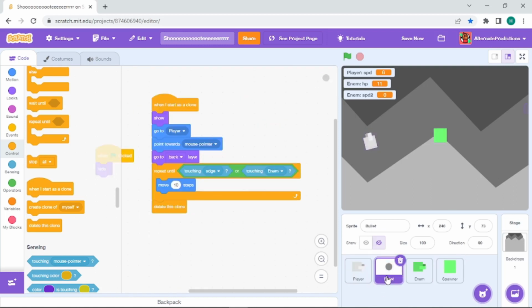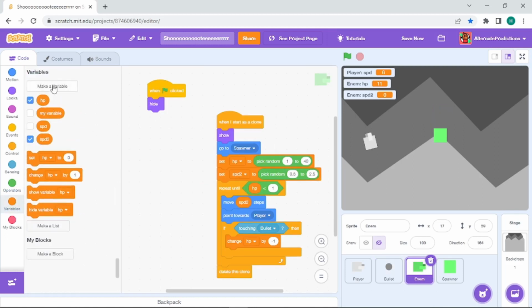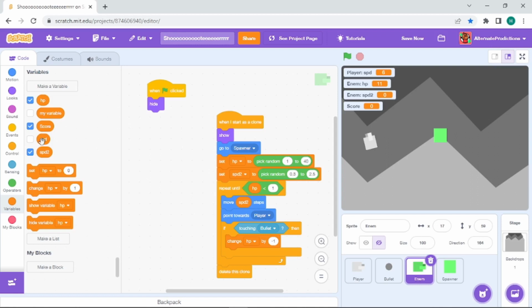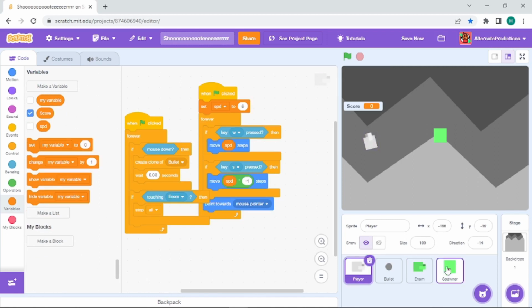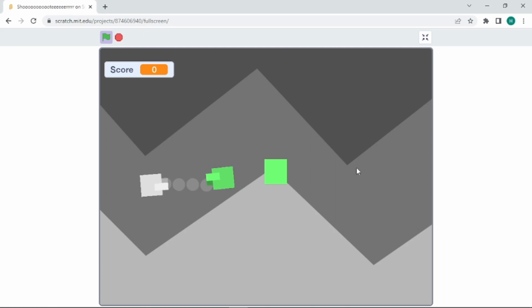Now the last thing I'm going to add is a spawning system. I mean a scoring system. Make a variable for all sprites, score. And I'm going to hide all the other variables so that there's only the score variable. At the beginning of the game, the score variable is set to 0. And now, if an enemy is defeated, it's going to change it by 1.